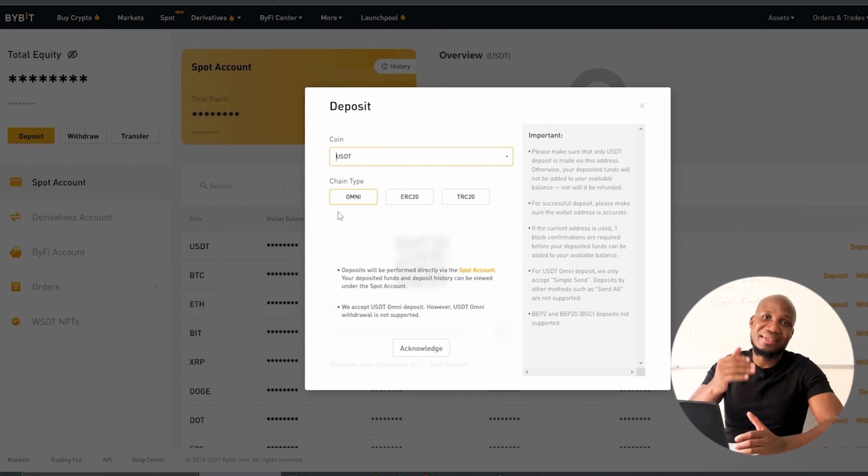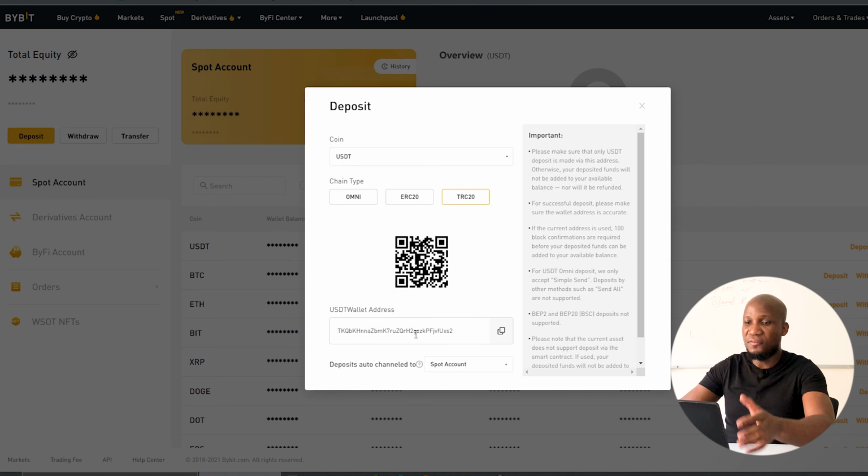Selecting the correct network is extremely imperative in the world of cryptocurrencies, or else you're going to lose your funds. So I know that I want to use the Tron network. So I'm going to click on the TRC20. You can scan this if you're using your mobile phone, but if you are just using a desktop, just click on this to copy, and you can see that my address has been copied.